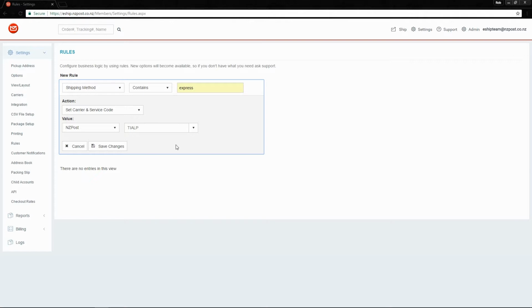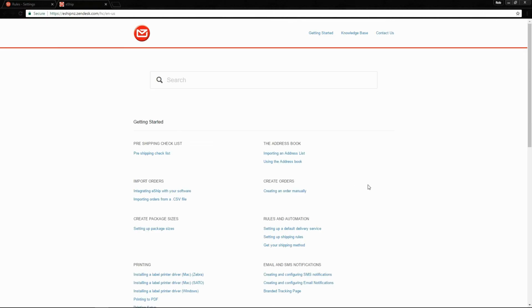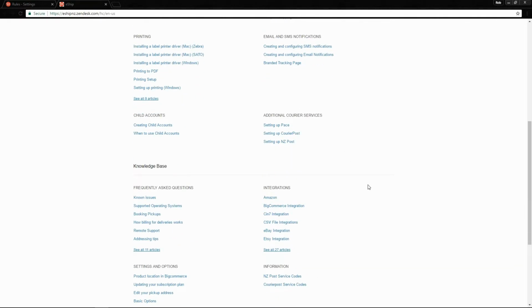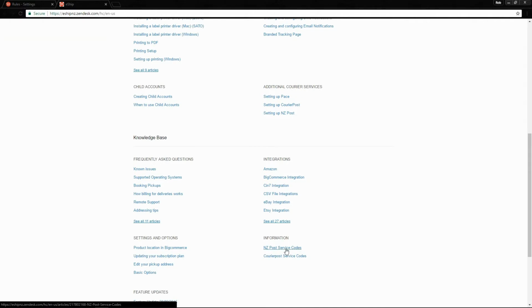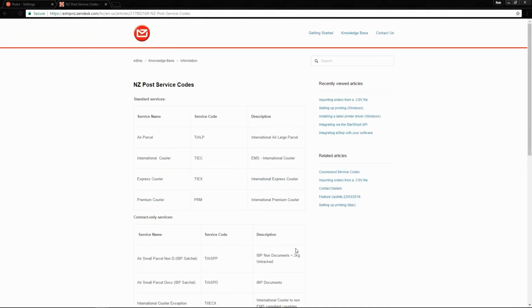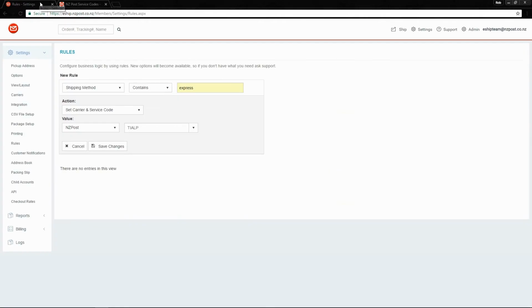If you ever need to check what this service has been, you can go to Support, scroll down, and find the NZ Post or Courier Post service codes lists. You can see in my case, TILP is an air parcel. This rule's ready to go. Hit Save Changes.